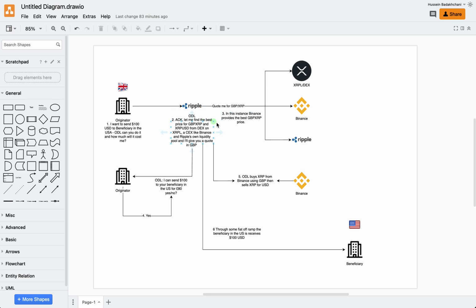And then ODL would go off, and whatever route that it found, whatever smart order routing that it found to satisfy that transaction, it goes and executes it. In this instance, it's Binance in the US that's going to take XRP and buy and or sell it, buy it for GBP and sell it for USD, or it could just be taking XRP and selling it for USD. And I would imagine Ripple has a fiat account here in USD with Binance, and then through some kind of off-ramp in the beneficiary country, which happens to be the United States, $100 ends with the beneficiary.